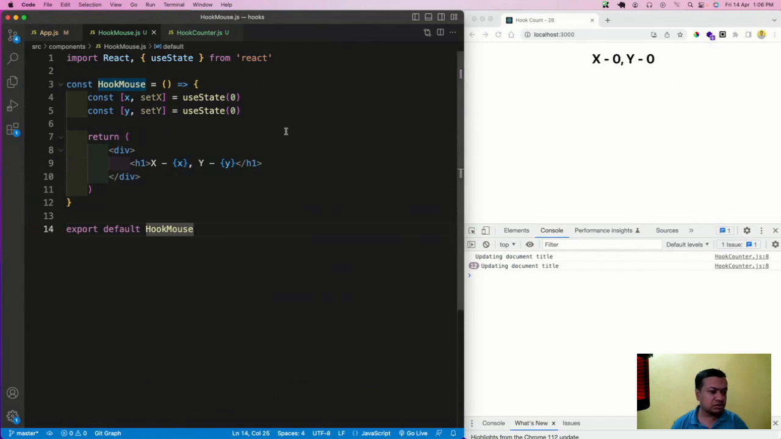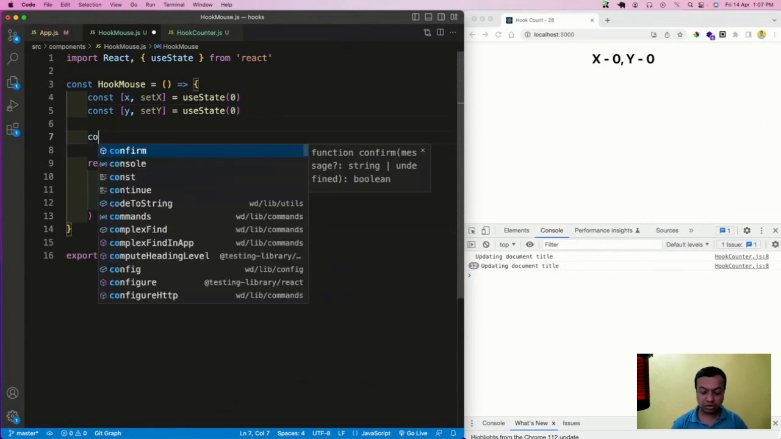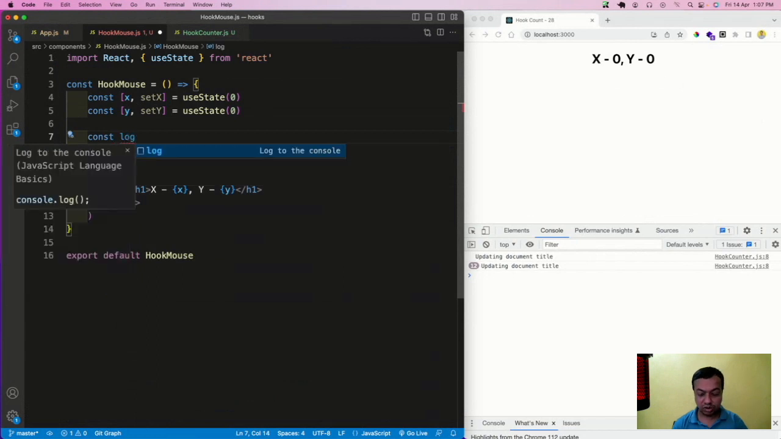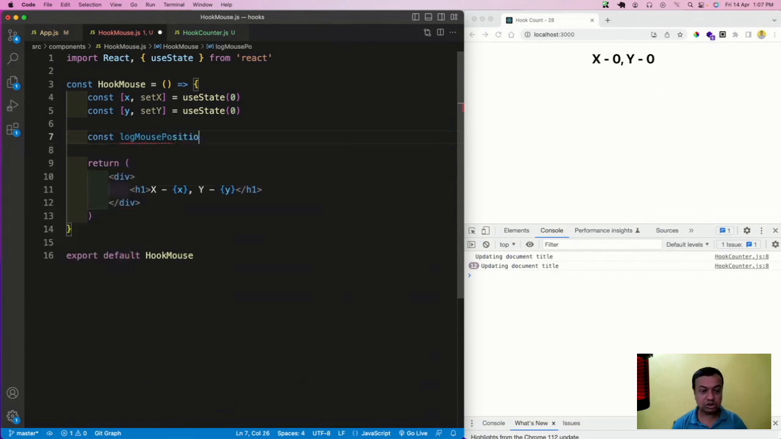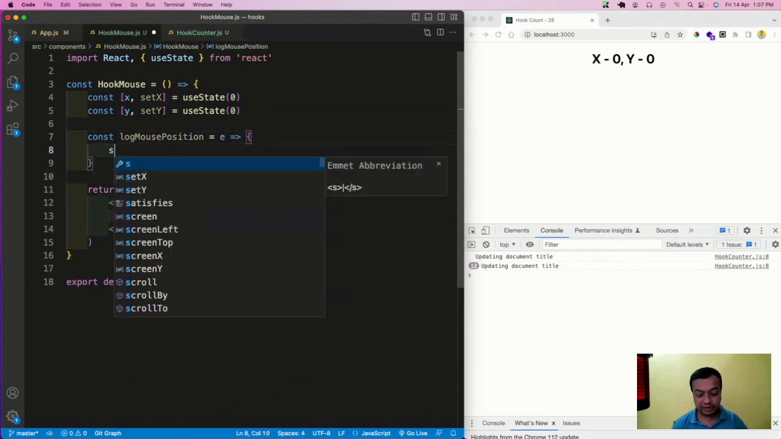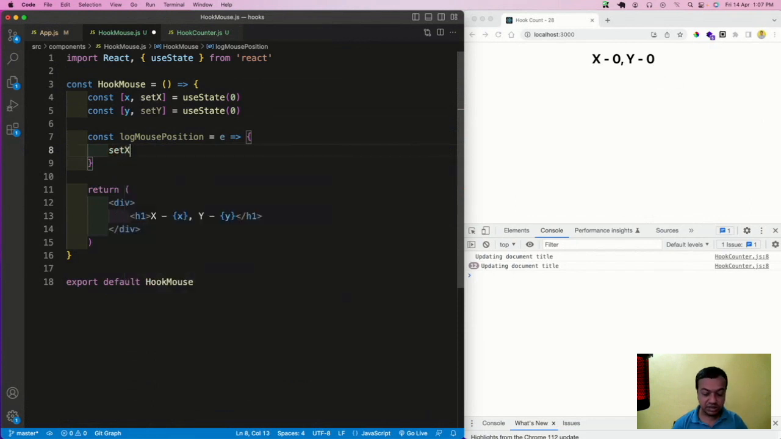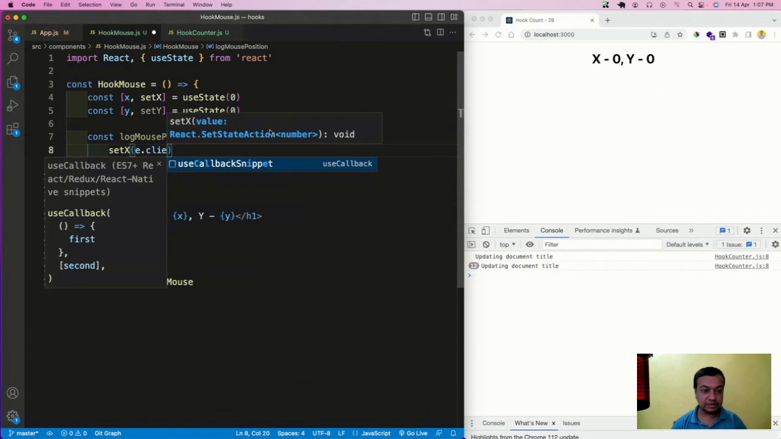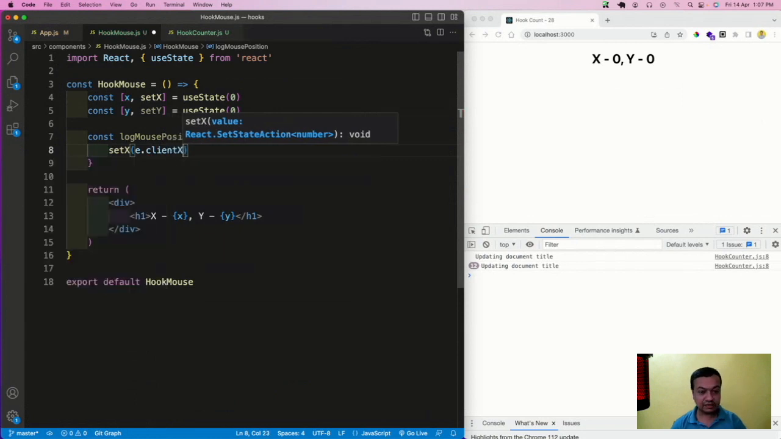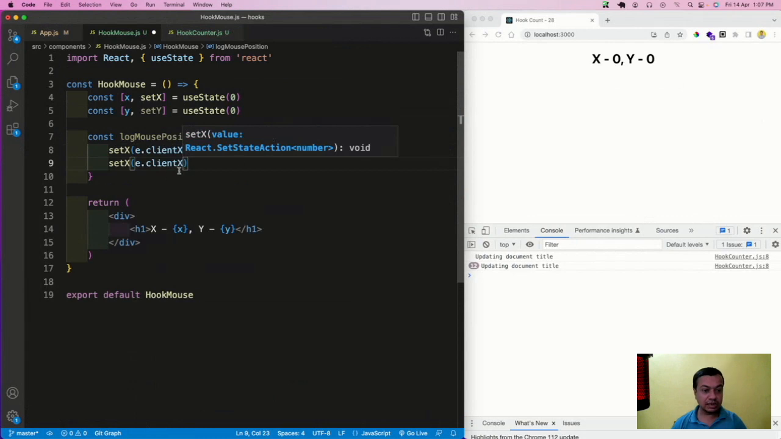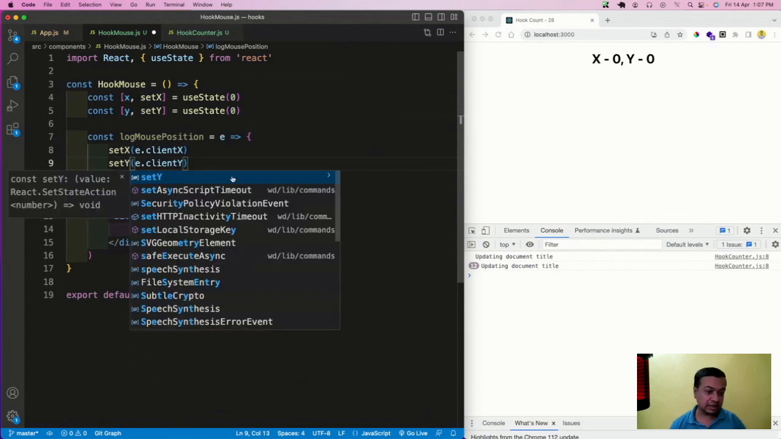Now I want to have an event listener, and that event listener will change the position of x and y. So first thing, I'll have a function called const logMousePosition equal to, e will be passed to it, and then I'll update: set x is e.clientX, and set y equal to e.clientY.